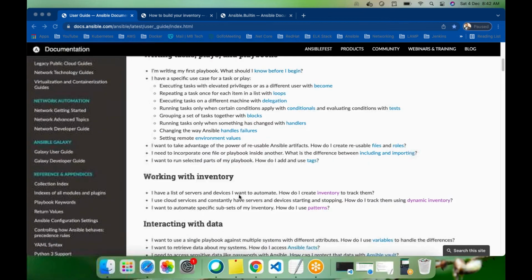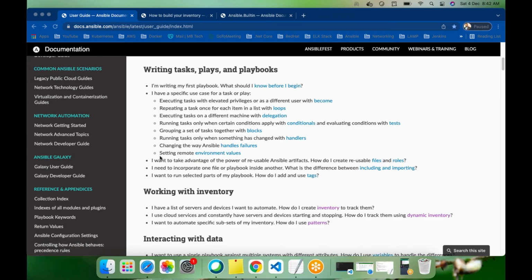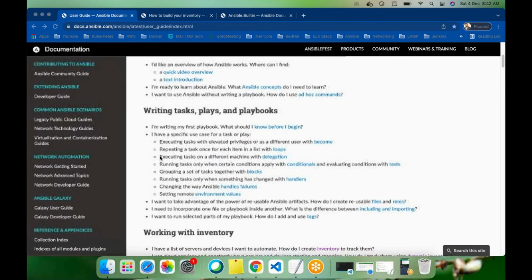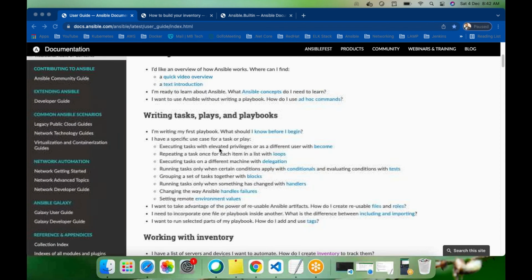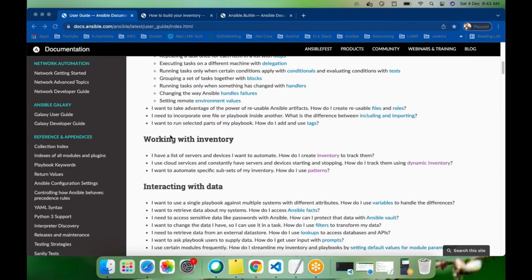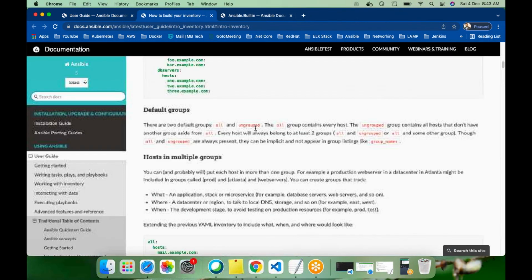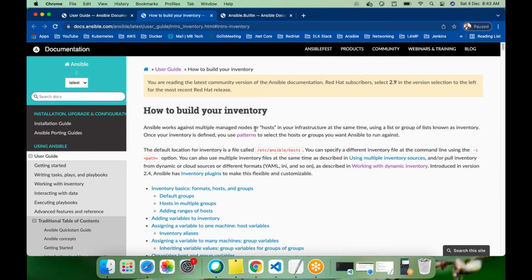Yeah, so you can see here. Just follow this documentation. You'll find lots of information over here. So today we'll just see a little advanced inventory, how we can work on this inventory. Just click on this link and you'll find the inventory here. You can see how we can build your inventory. All this information is available here.